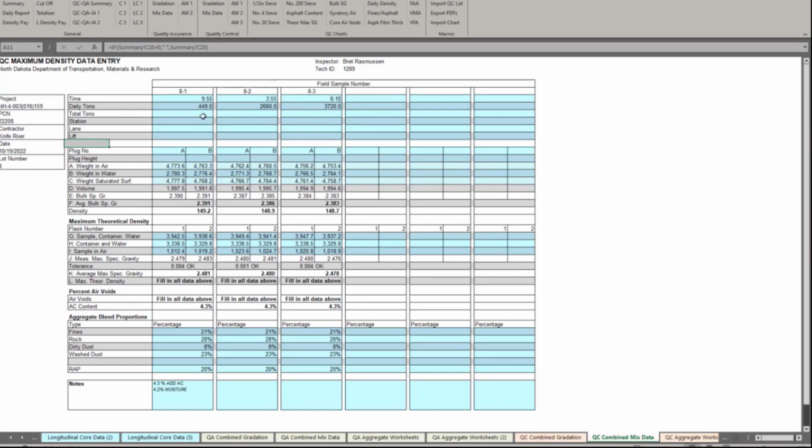And this is what pops up here. So this one, they didn't fill out these boxes up here. So you'll see the max theoretical density and the air voids don't auto calculate. So I'm going to pop some in here. And then there you have these populate here.